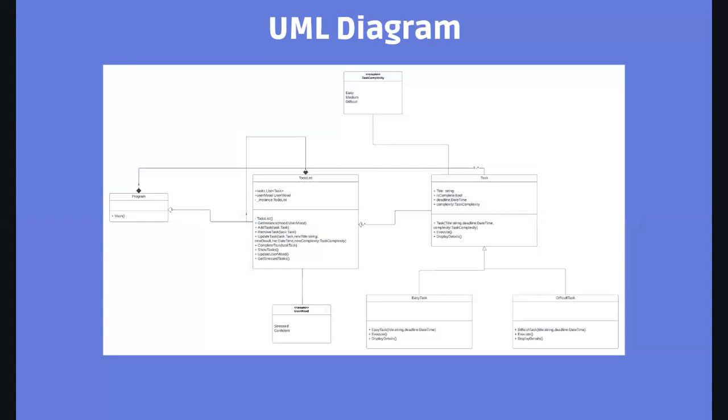Now let's talk about composition. Composition is a strong form of aggregation. It typically implies a whole-part relationship where one class is composed of another class as an integral part. Composition can be observed when creating an instance of easy and difficult tasks within the program class. Now let's talk about polymorphism and inheritance, which is a very main concept.